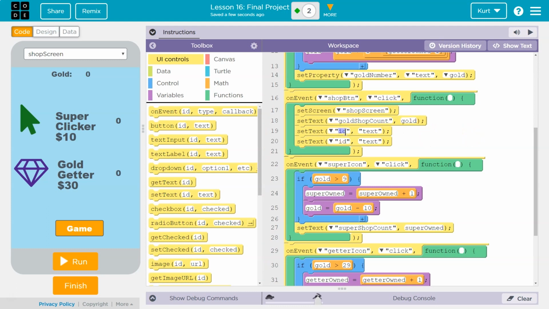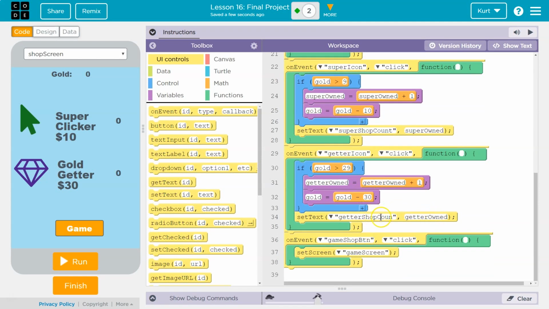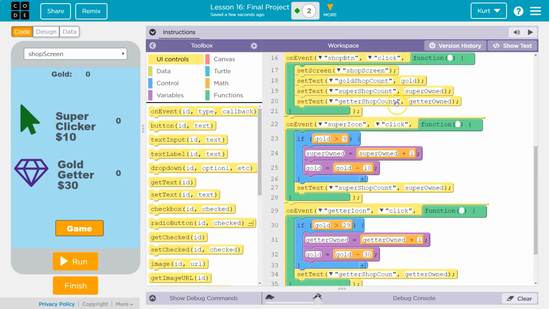I then want to change the super shop count to the super owned variable. I named it super shop count. And then I want to change the getter shop count to the getter owned variable. Oh, did I run out of space? Maybe it's getter shop count like that.